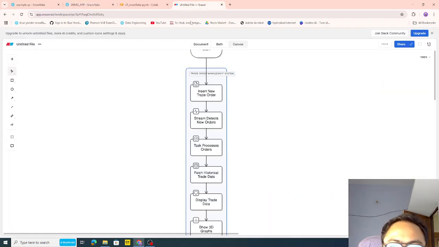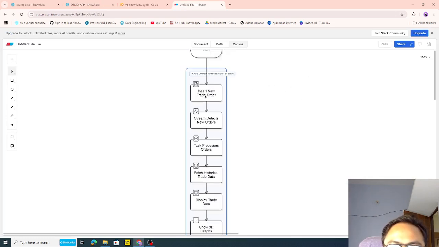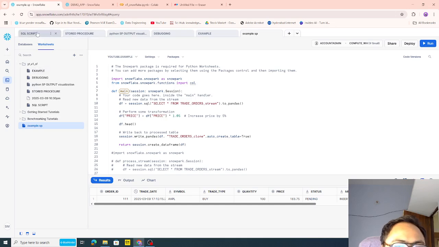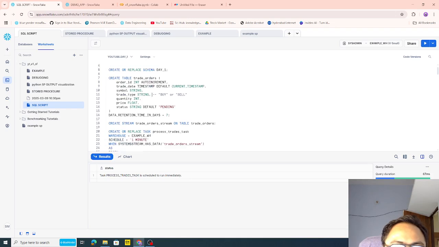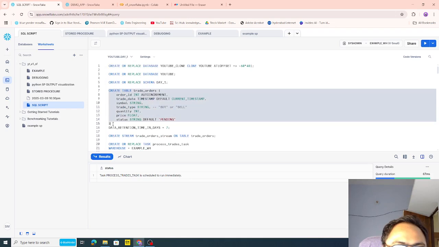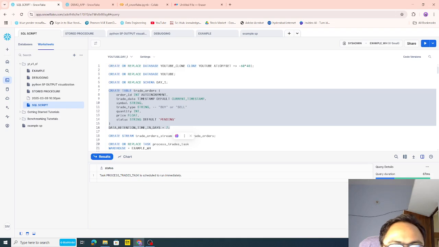So let's quickly go with the flow and understand how we have built the project. First there will be insertion of new trade orders, right? If I go to the SQL script, by the way, I'll share all the scripts required to build the project. You can see this is the table on which all the data are getting inserted based on this flow. When the user executes some buy or sell from their mobile, let's say they have Zerodha or Groww or whatever trading application, all those buy and sell orders get inserted in this table.